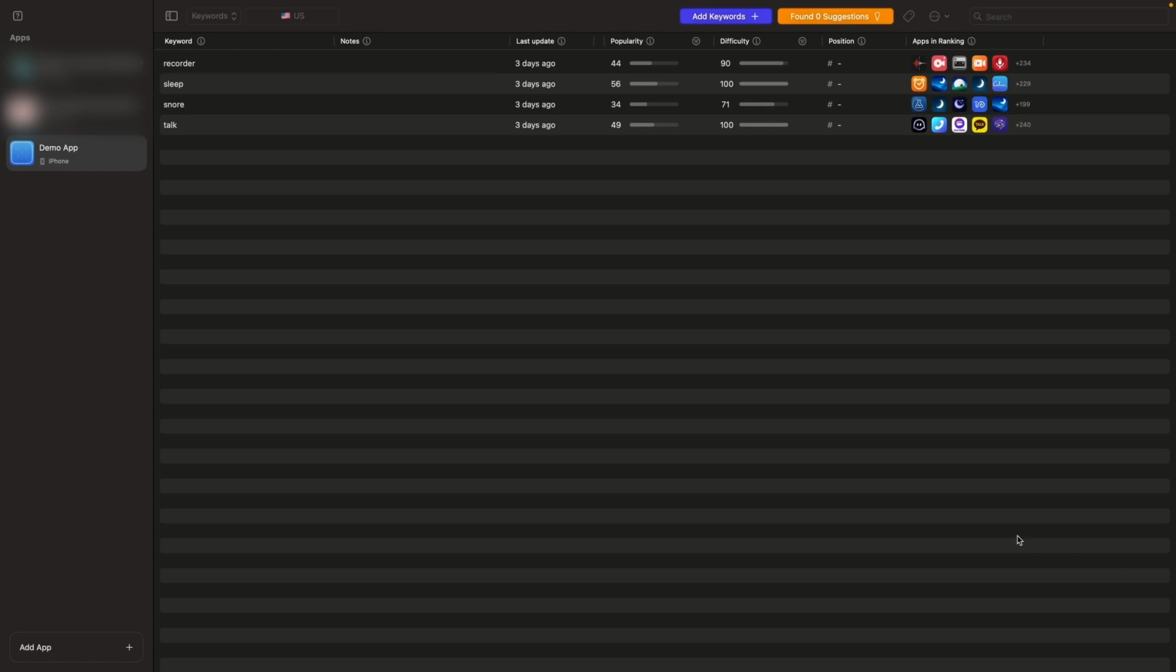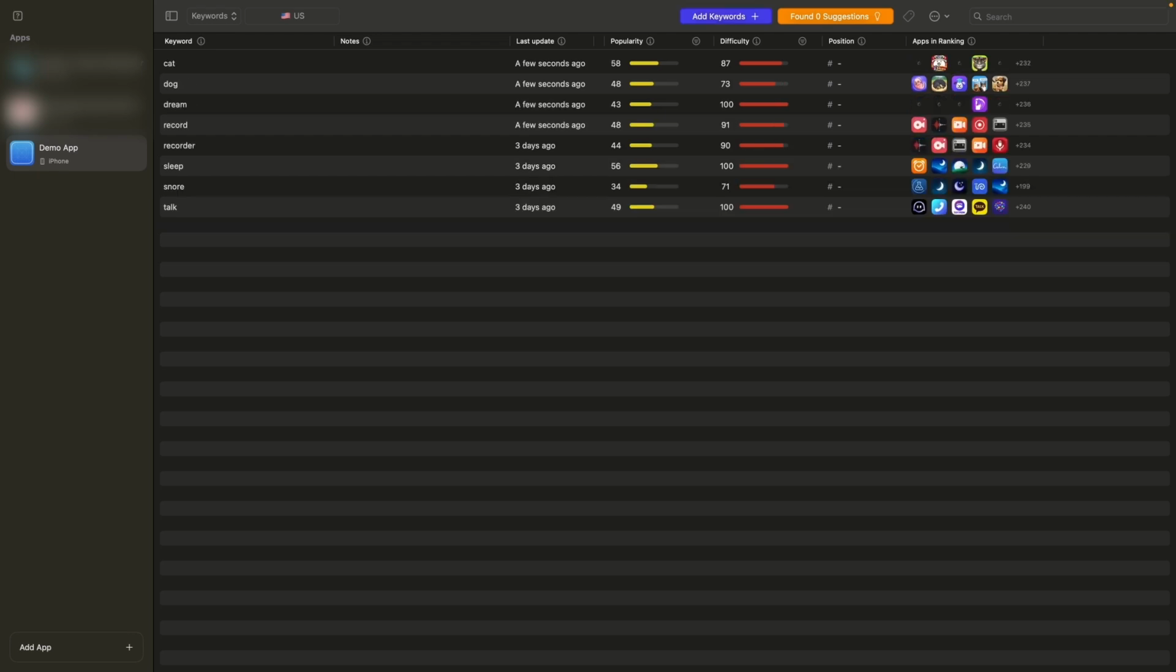So we look at these individual keywords. The difficulties are all very, very high, which means it's very hard to rank high for these keywords. And as you can imagine, you can add more single keywords into the list. For example, this is a recording app, so I'm just going to add record as a verb. Record. And what else? Sleep. I'm going to add dream as well. Maybe I'm going to add cat because there are cat noises as well. Maybe I'll add dog. Just add those and see how popular and how difficult they are.